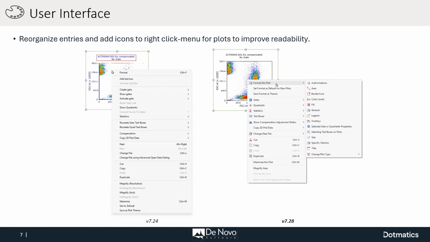So now we group the entries a little bit. For example, you see here we had create gate, show gate, activate gate. Now they are all under gate with a nice little icon. And the same has been done for many other entries here. The result is that, first of all, you have fewer entries, and with the icons, it's now easy and quick to find what you need.